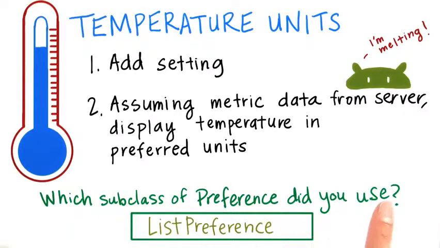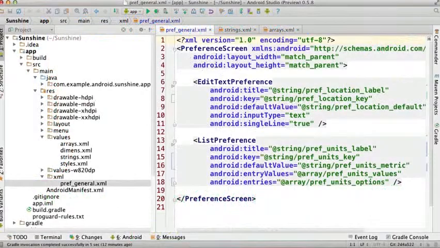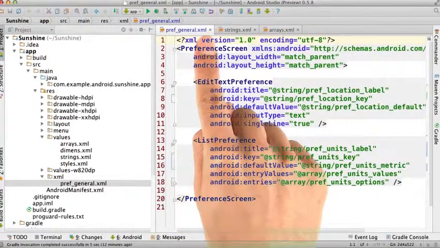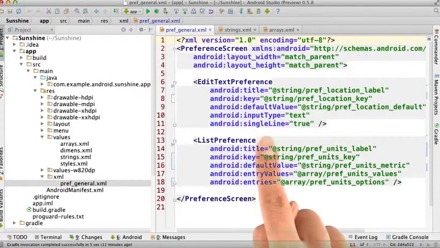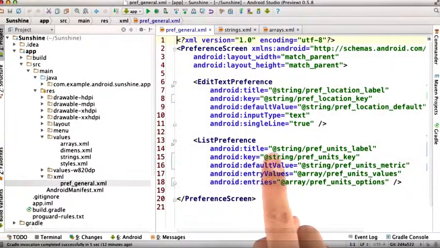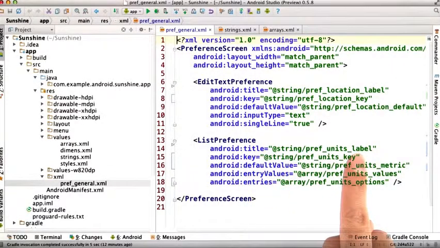The solution to this question is List Preference. When the setting is tapped, it presents a list of choices as a dialog. When the user selects an option, it's saved into Shared Preferences. Here are the steps to do this. Within the pref general XML file, we add a list preference. We give it a title, and this maps to the string temperature units.